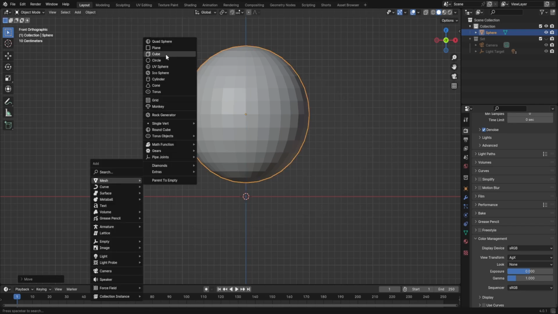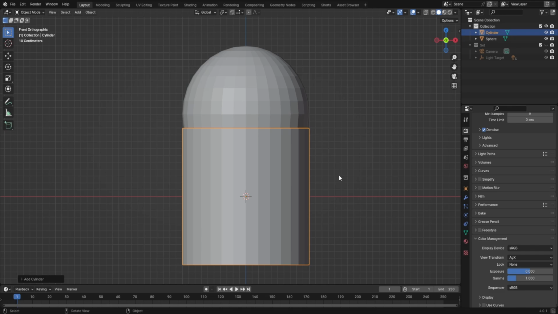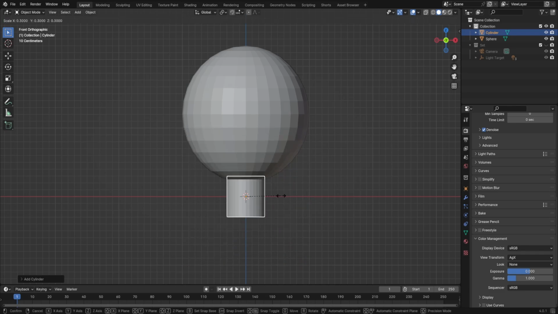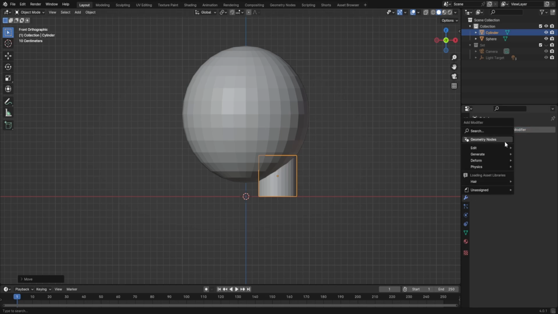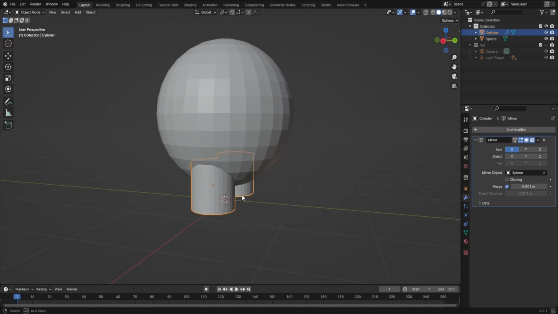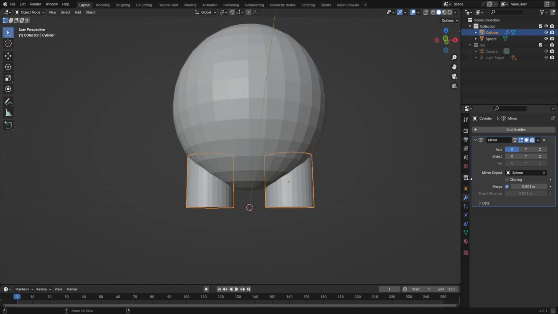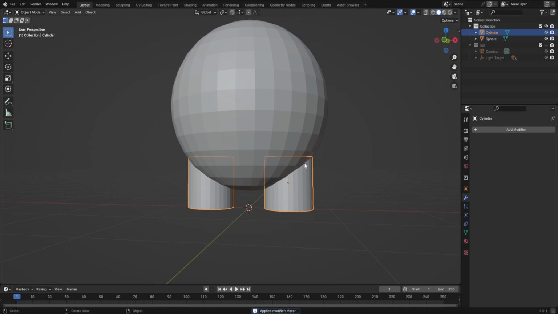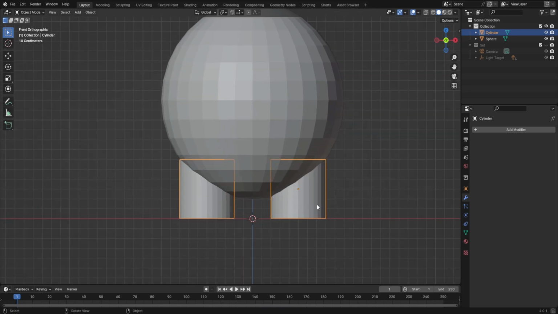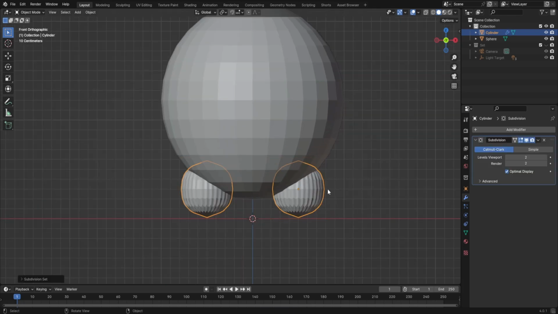And what I'm going to do is add in a cylinder, and I'm just going to scale that down and just move it around to just about there, and then utilize the mirror modifier to mirror it across there. And now hovering over the mirror modifier, press Ctrl A to apply that. So what we want to do with these cylinders is press Ctrl 2 and it'll add a subdivision surface modifier there.